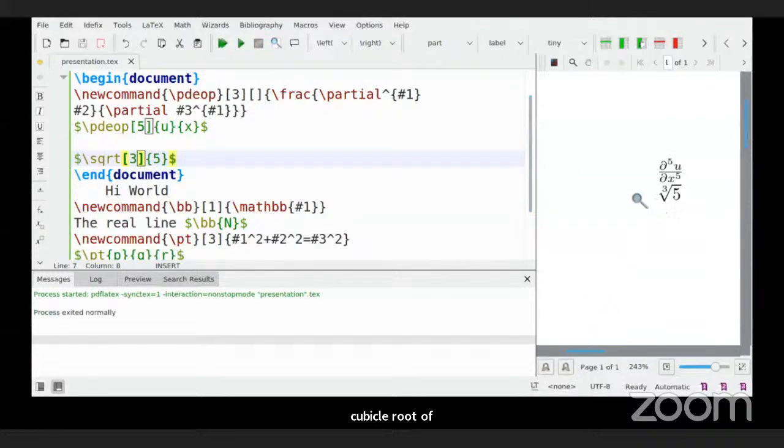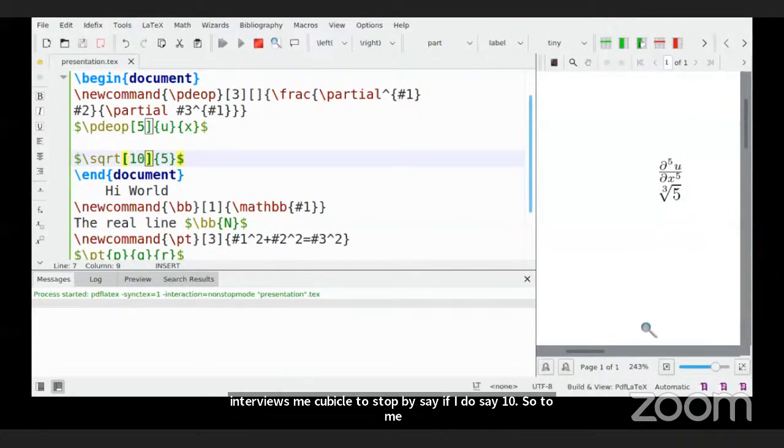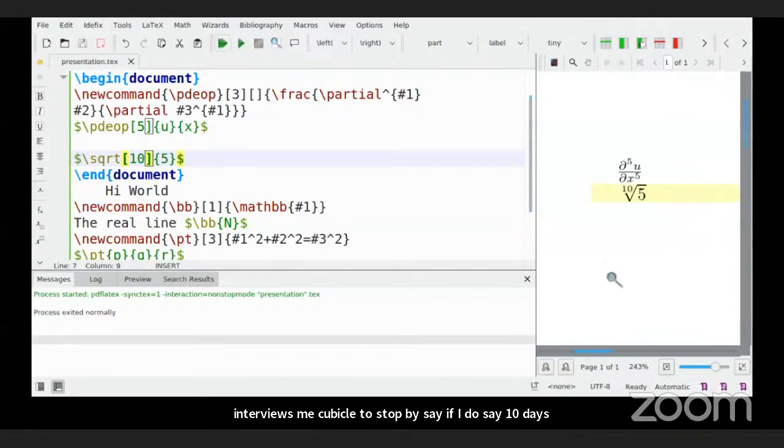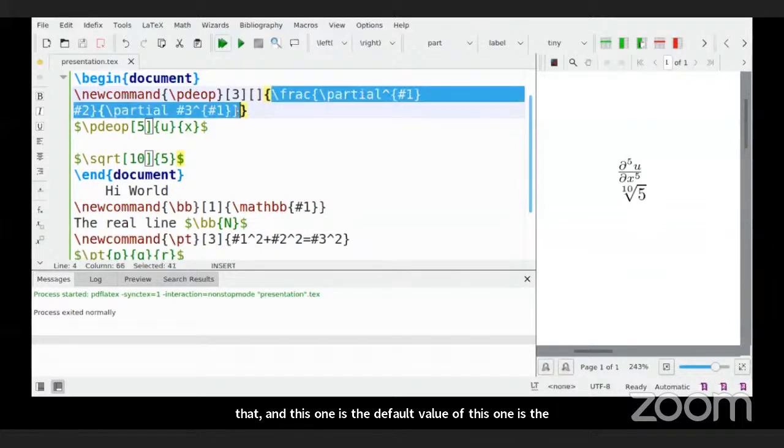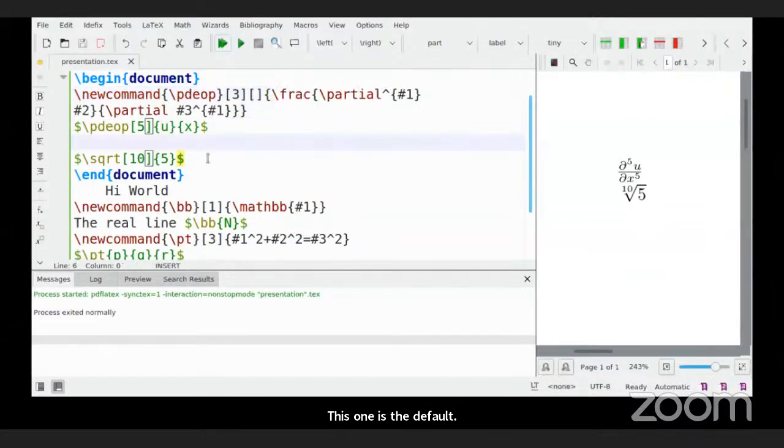It will give me the cube root of 5. Say if I give 10, it will give me the 10th root of 5. So this is called an optional argument, and this kind of optional argument command is created with the help of \newcommand. The first one is the command you are going to use. The second one is how many arguments there are, and this one is the default value. This one is the default argument, and the definition for that. Like this you can create your own commands.